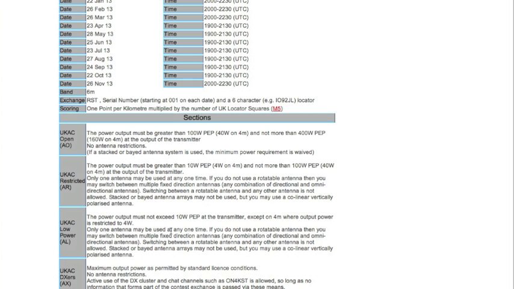The exchange on the UKACs is straightforward. It's signal report, serial number, which starts at 001 each time, and your 6-character QTH locator. So if you're not sure of that, then look it up before you start.